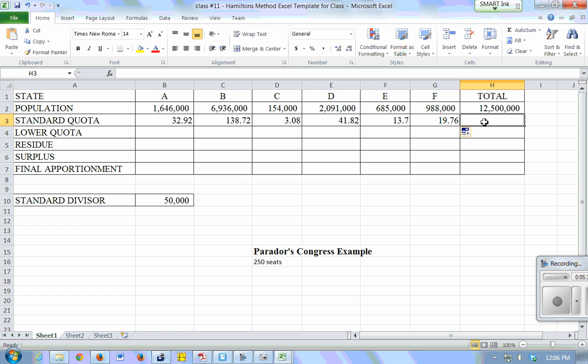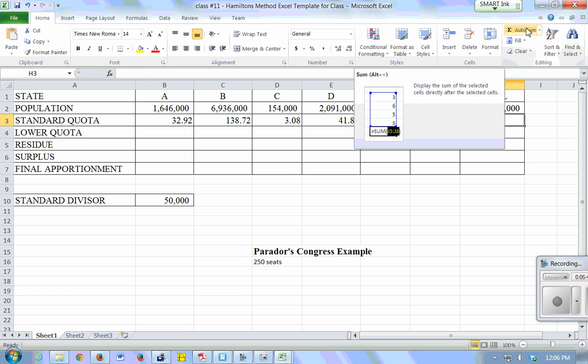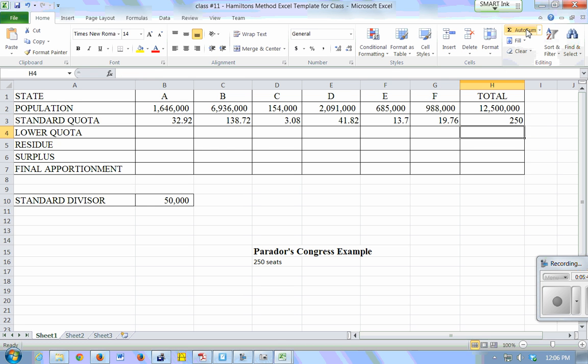Now when I add up these standard quotas, what should I get? 250. So let's add them just to double check that all this is right. So just click auto sum, enter, and I get 250. Good.